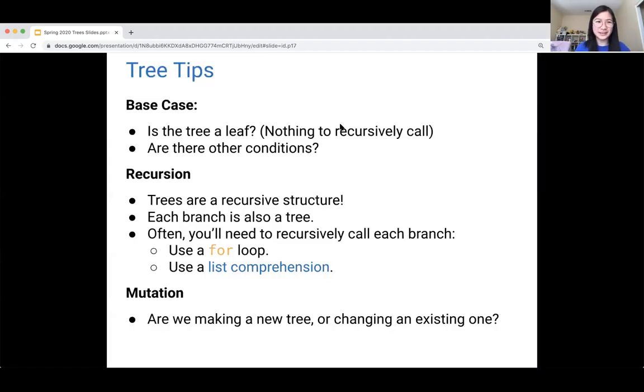Okay, so final tree tips. As you've seen from a lot of these questions, for the base case, oftentimes we're going to check, is the tree a leaf? There's also questions where there are other conditions, such as looking at the label of that tree, or like in the first question Jade went over, if the function of the label is a certain value. Recursion: trees are recursive, which means each branch is a tree, which means you probably need to do tree recursion because iteration on trees is almost impossible. So oftentimes you'll see for b in t.branches or a list comprehension over each b in t.branches. Just try to figure out what the recursive call is going to look like, and then finally put it together.